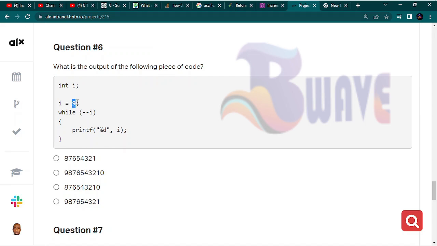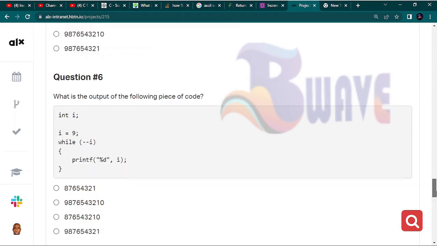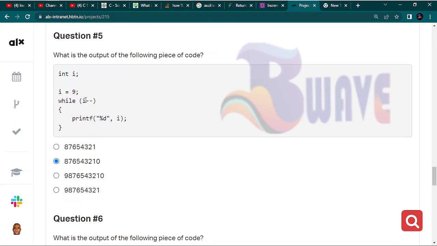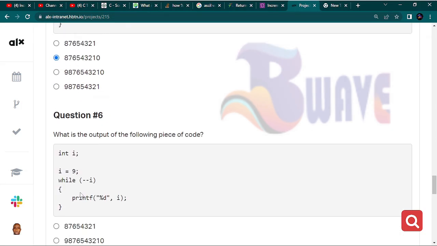But since i is 9 here, when it enters here, it becomes 8 automatically. So in this prefix decrementer here, i immediately becomes 8. But here, i is 9 minus 1, which is 8. So here we can say 9 minus 1. But in here, i becomes 8 because it decrements this value first. It does not do 9 minus 1. It's 8 rather. And so it prints out 8. Here becomes 7 immediately. Here becomes 6. Here becomes 5, 4, 3, 2, 1.